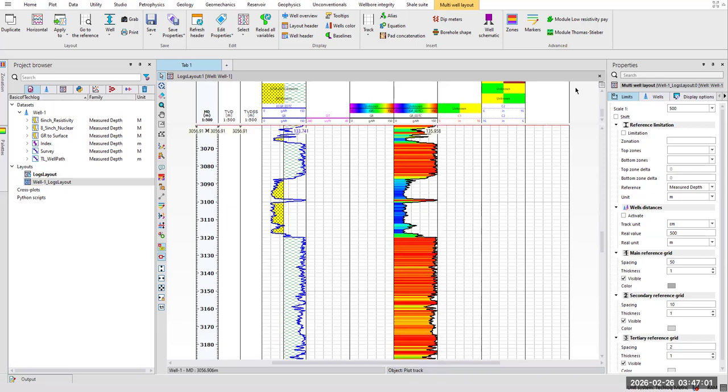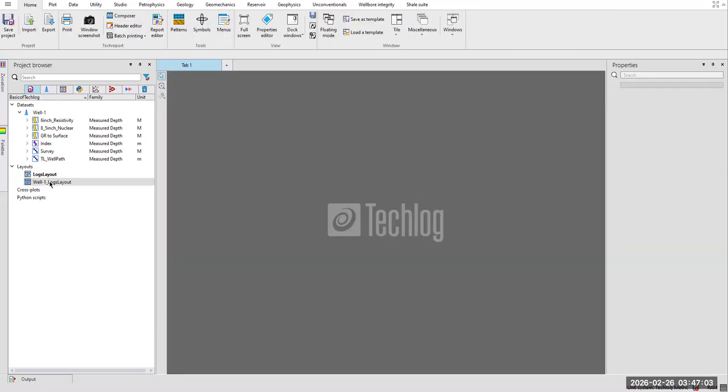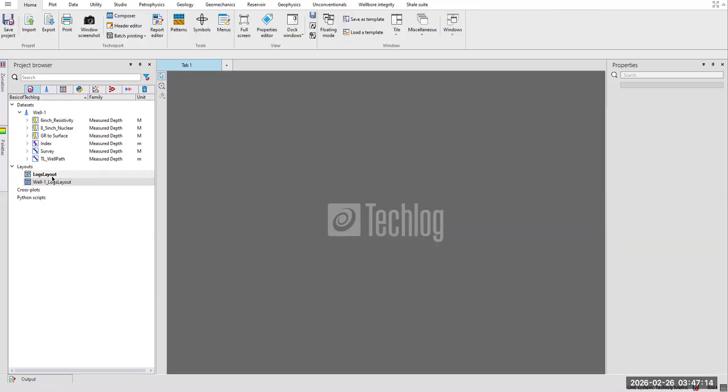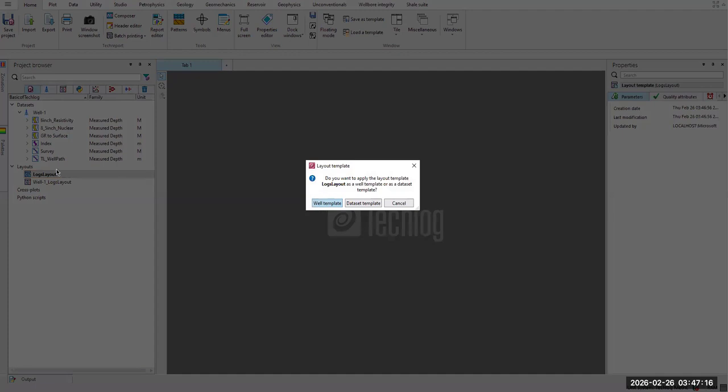So if you close all the windows and click on the well one layout, it will open the same thing, but only with the well one loaded automatically. If you close this and open the layout, it will ask you, okay, this is the layout. Do you want to plot it on a particular well or a data set sample? So, for example, if you have a different data set and you want to use the same log plot view for a different data set, you can always select the data set.